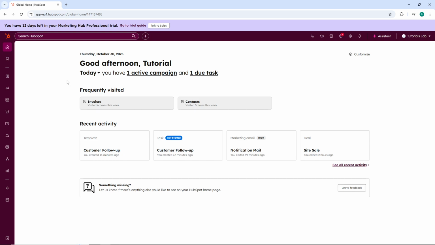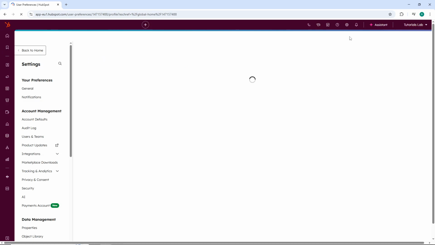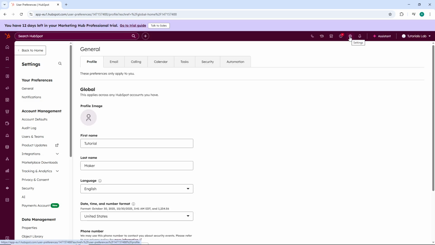After signing in, look towards the top right corner of your screen where you'll find the navigation bar. Here, click on the settings icon. This icon is your gateway to all the configuration options within HubSpot, and it's where we'll set up the calendar integration. Once you're in settings, you'll see several tabs on the left side.